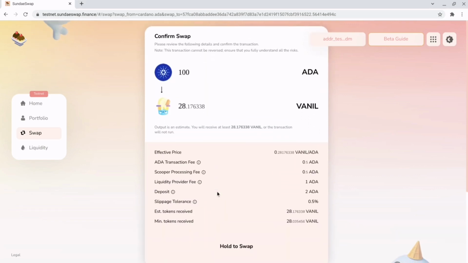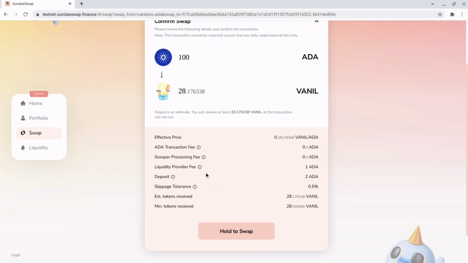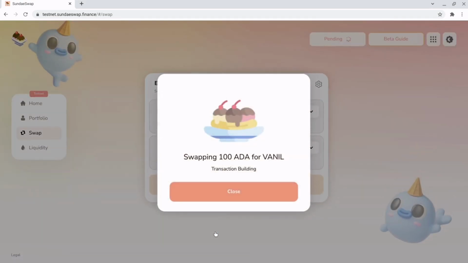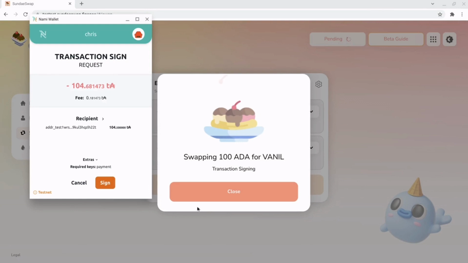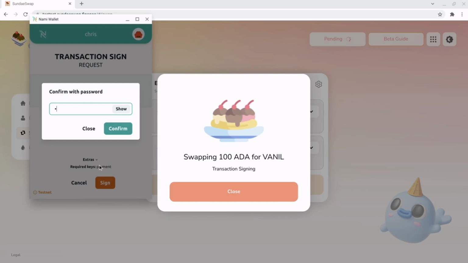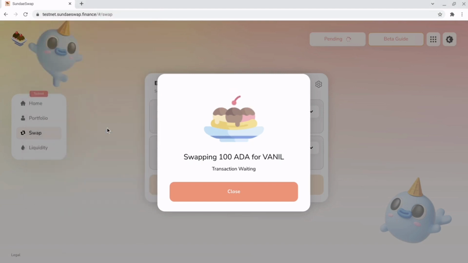We've got a few specifics about the transaction. You've got your effective price. I'm not going to go through it all. Let's go straight down to hold to swap and release. We'll now be asked to sign the transaction. There we go. Transaction sign request. We hit sign. Pop in our password. And confirm.